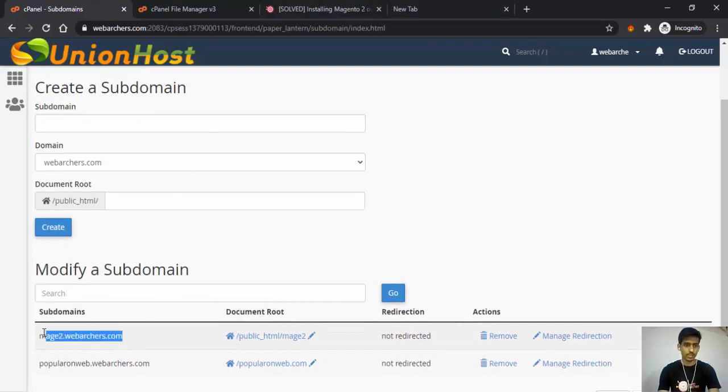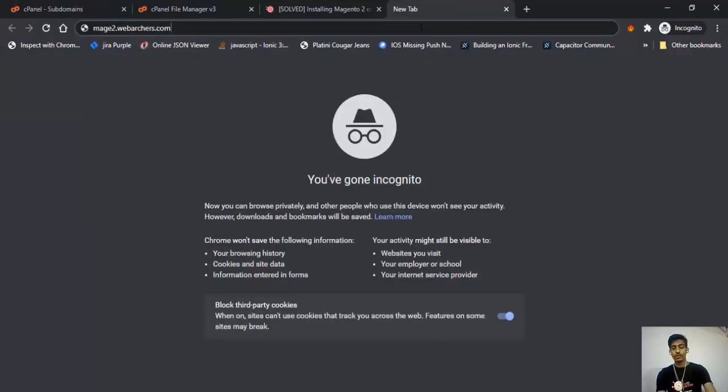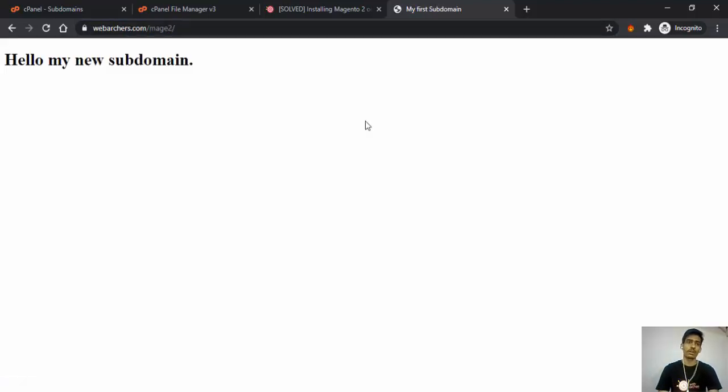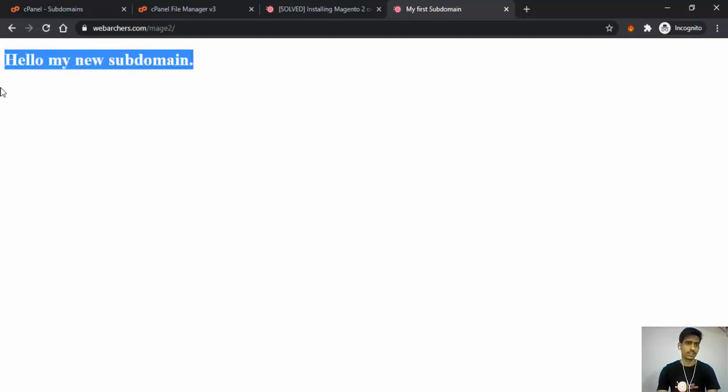Now I'm going to visit this. Please note that any subdomain you create will take some time. It may be 1 hour or 2 hours, maybe 4 hours, or maybe 5 or 10 minutes to get a response. Until then, if you type the subdomain and try to visit it, you will probably see an error. But no, we have created the subdomain.